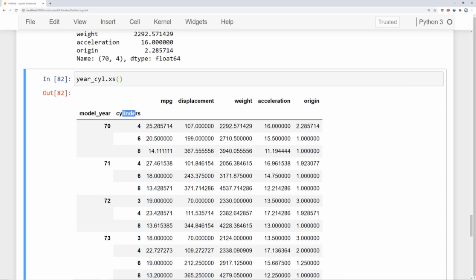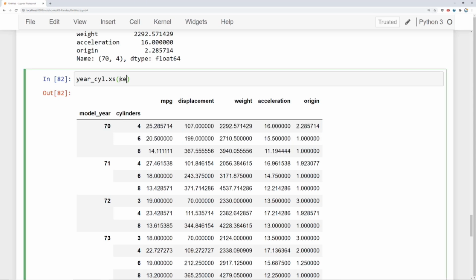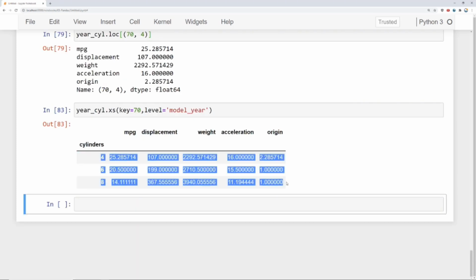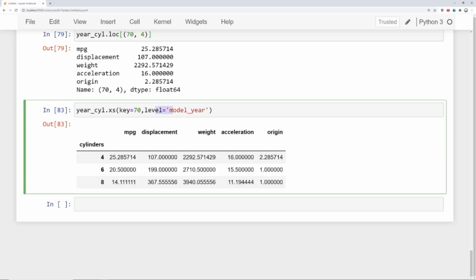So let's imagine I wanted to grab just model year for 1970. The way this works is we provide a key. In this case, the key is actually just the integer, 70. And then I have to tell it what level I'm looking at. So I'll say, I'm looking at the level model underscore year. And if I run this, I get back that subsection here for that particular key at this particular level.